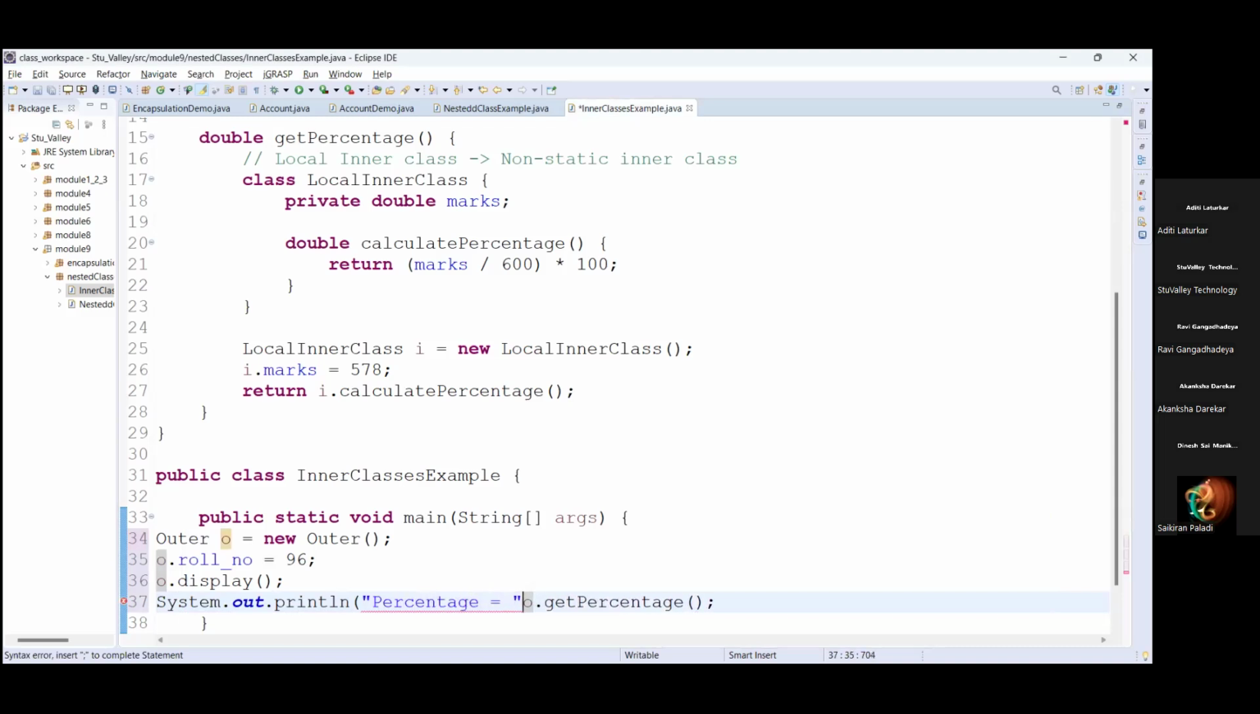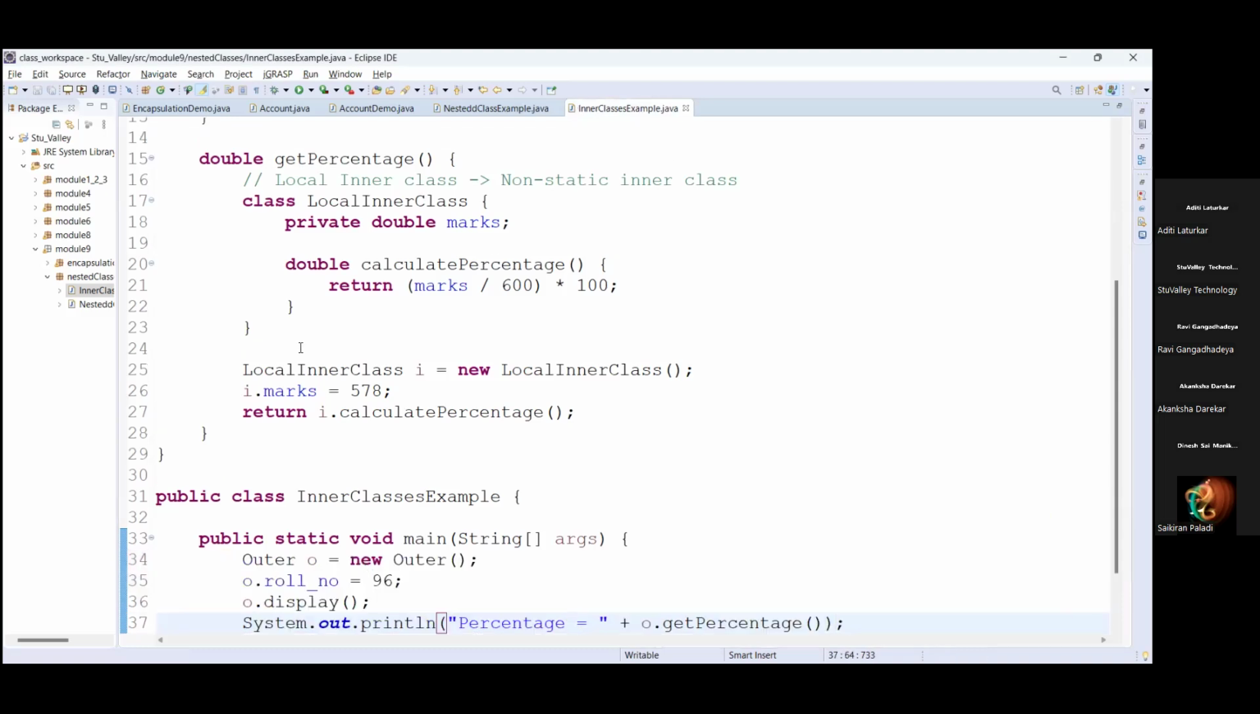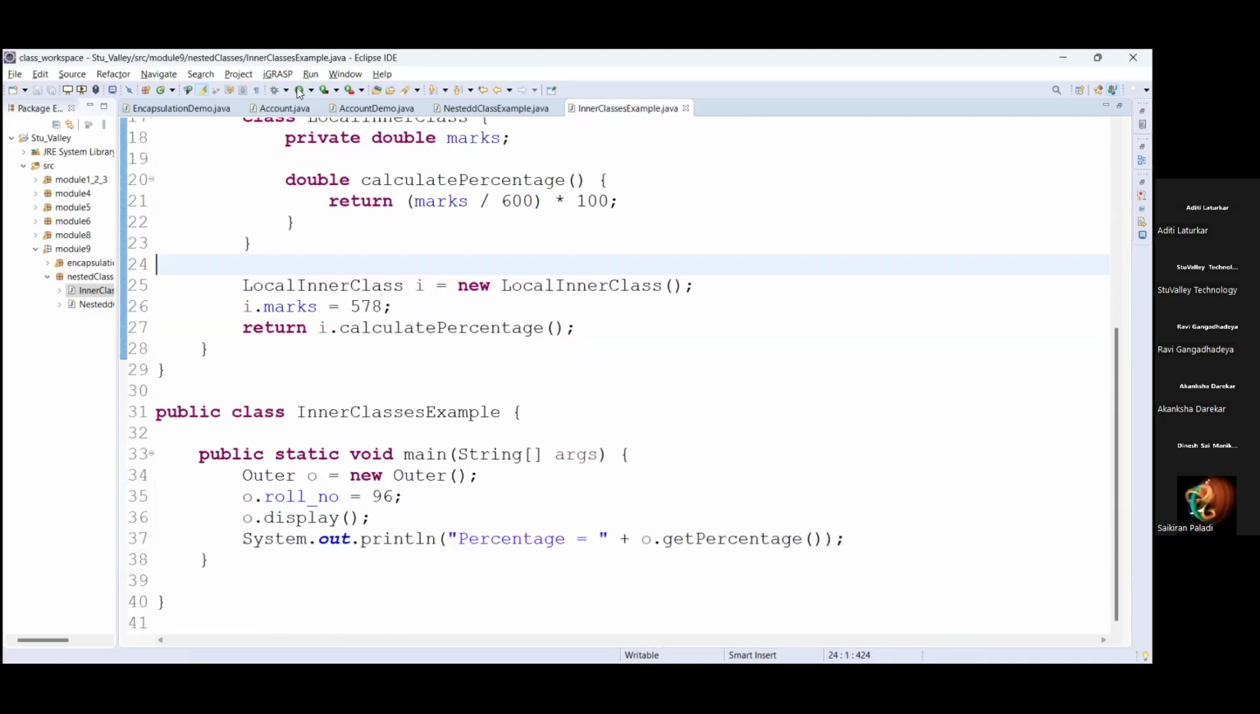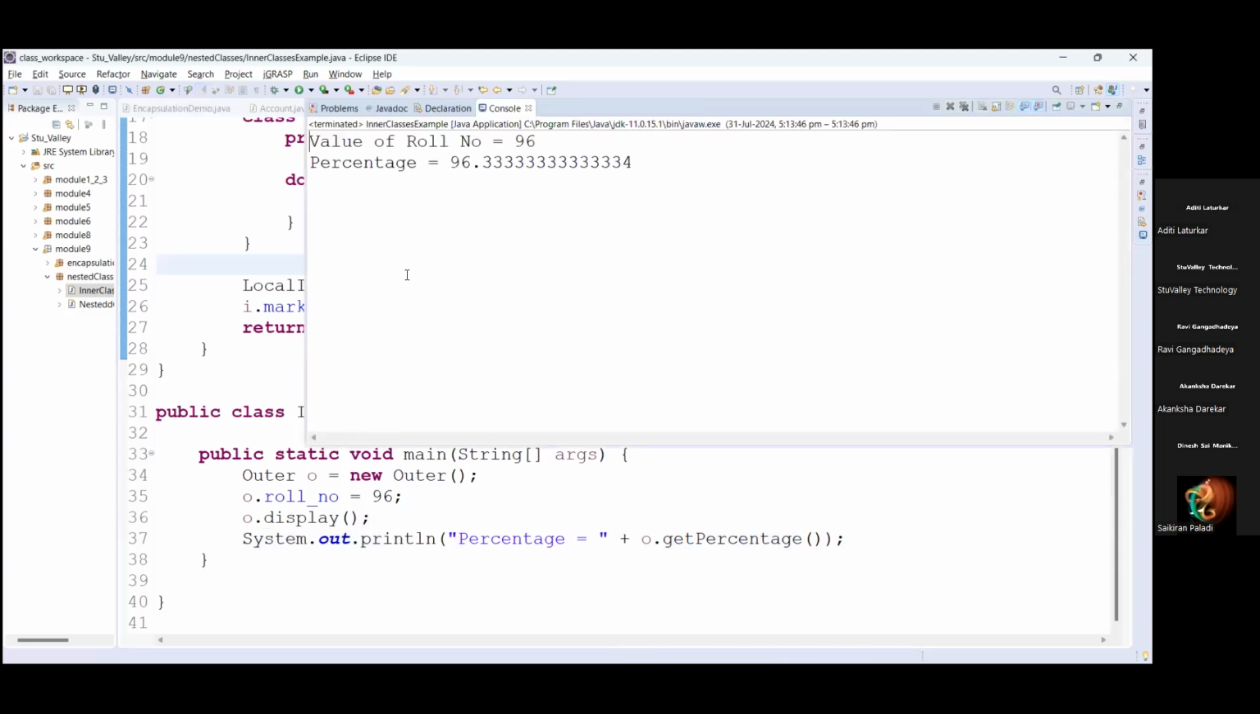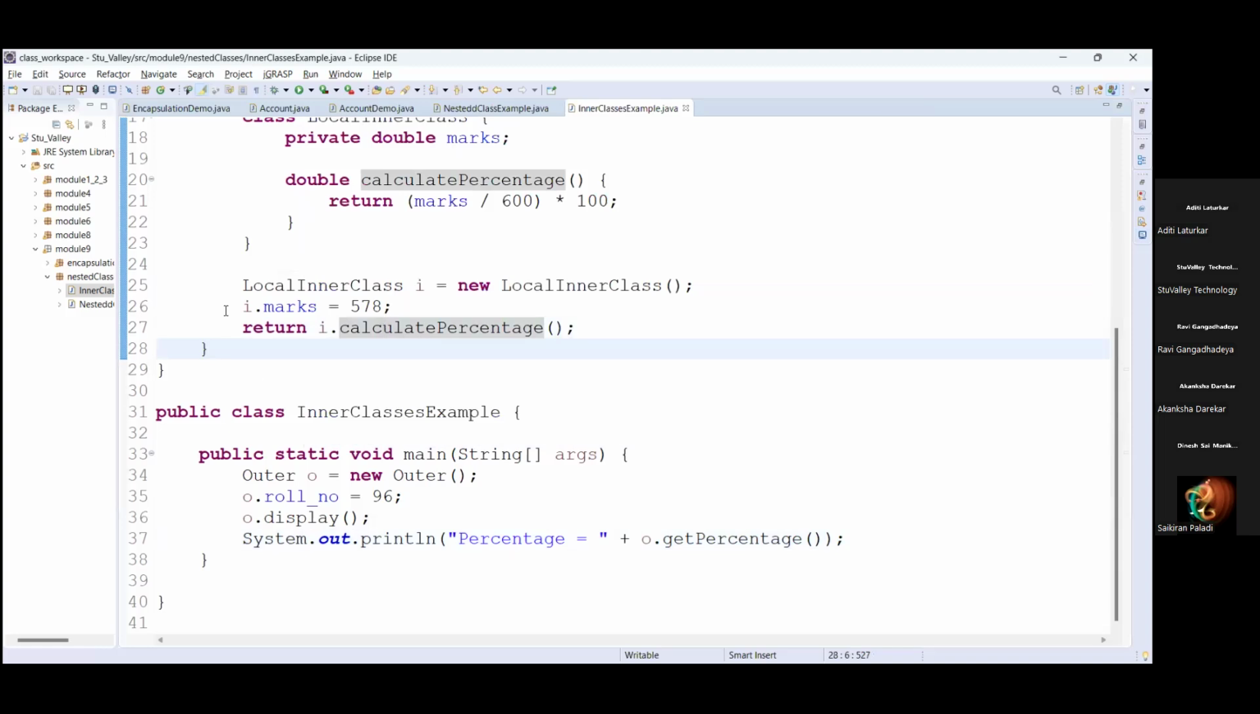Percentage is equal to this. This is a local inner class. I'm executing this example. You can see the roll number is 96 and the percentage calculation is 96%. So this is how we have created it.